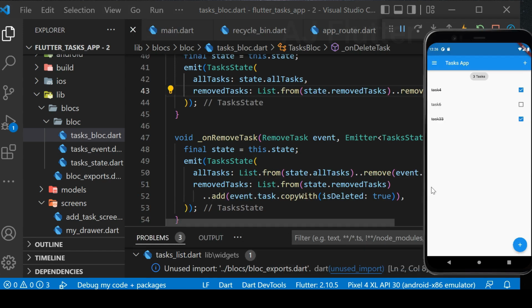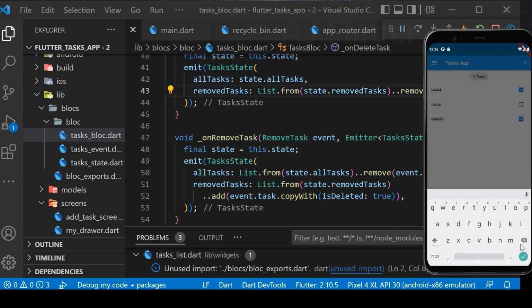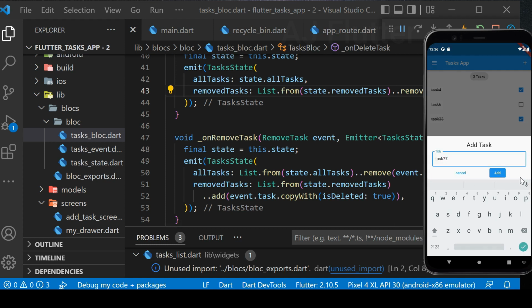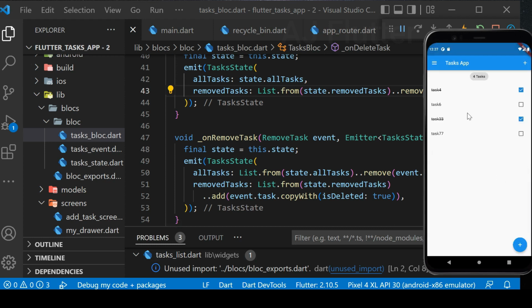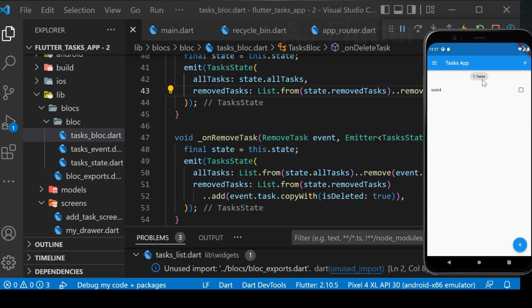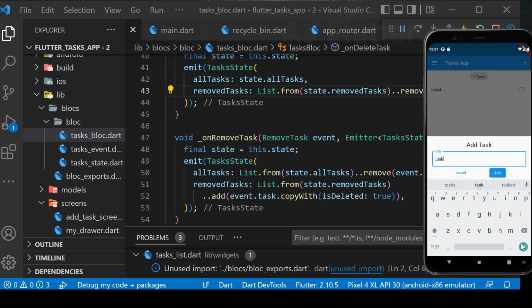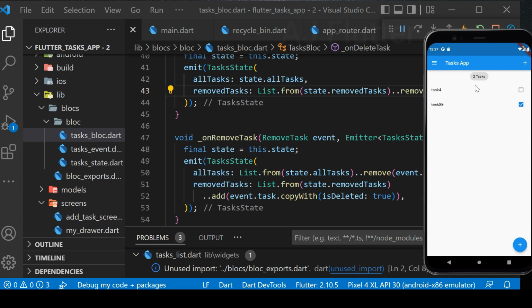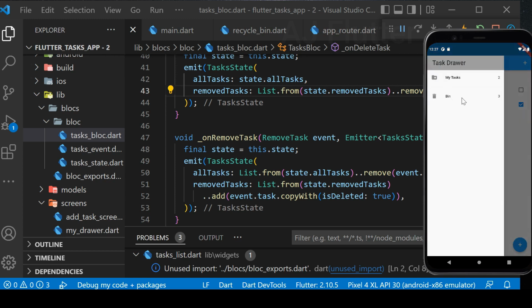Now, let's retest everything. Add some tasks. The bin is empty right now. Delete some tasks from the all task list. Update a task. Add a task. Delete a task in the bin folder.